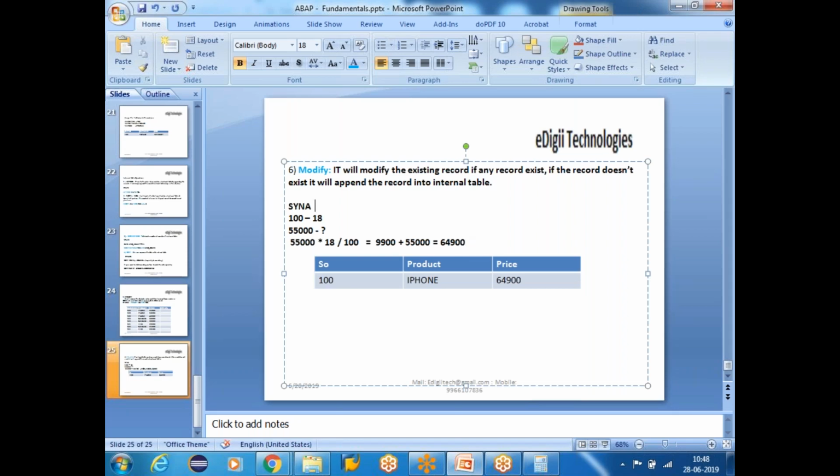And the syntax is: modify internal table from work area, and you need to tell index at what record you are going to do it, guys. Sometimes I can use the index, sometimes I cannot. Maybe I will use the index, maybe index at 4. This is my example. So this can be dynamic, guys. So I can use the dynamic things.